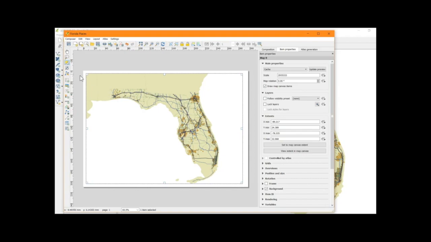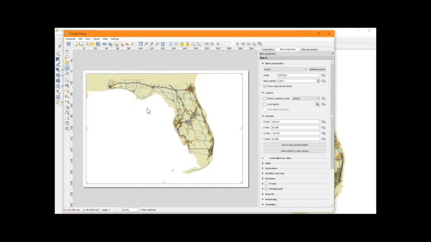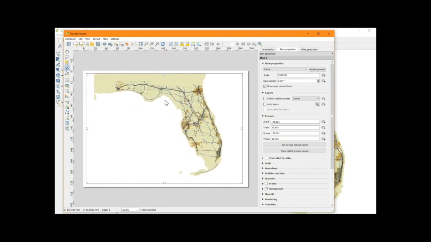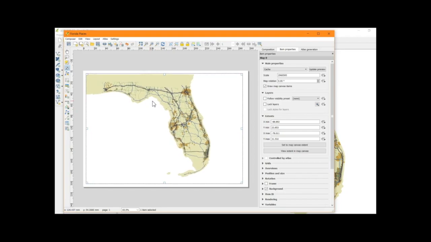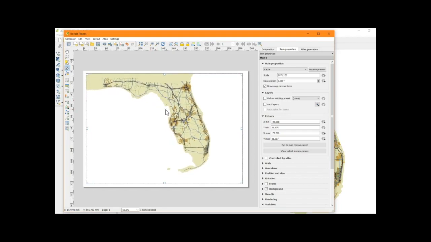Now select the Move Item Content tool, which enables you to move the map within the map frame. Click and hold the left mouse button down to reposition Florida within the map. You can also use the scroll wheel to zoom in and out. You can also resize the scale of the map.